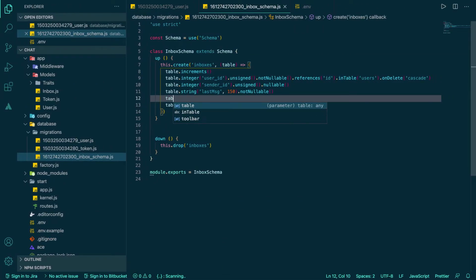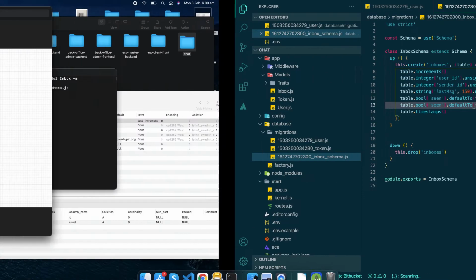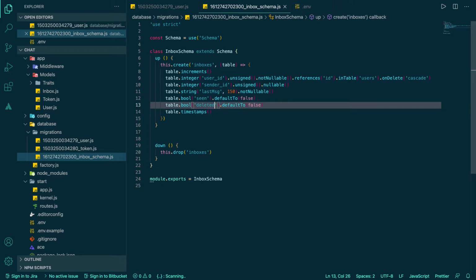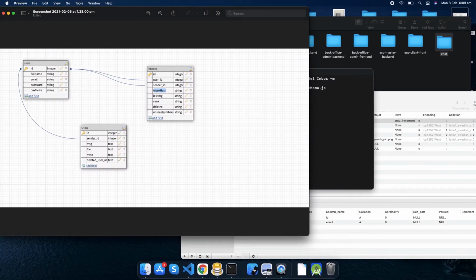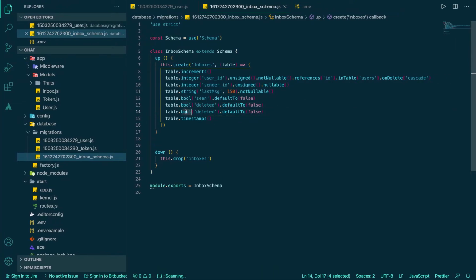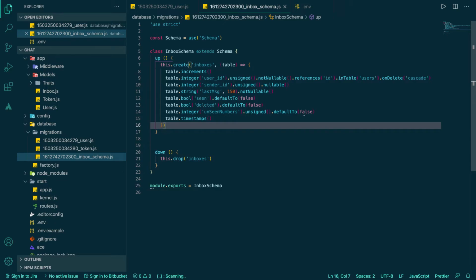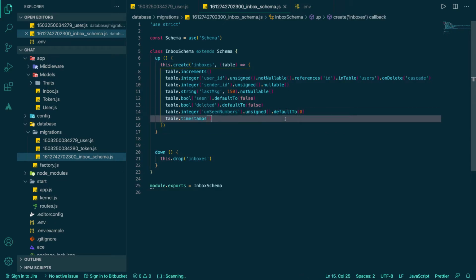And we have seen here, so seen should be a boolean data type, so you can use string or integer, and default to 0 or false, which means it's not seen. And then we have another field called deleted, which can be the same as well. And then we have unseen number, that is going to be an integer as well, and that's definitely going to be unsigned, because it's not going to be a negative value. And default to 0. So that's really fine for now.